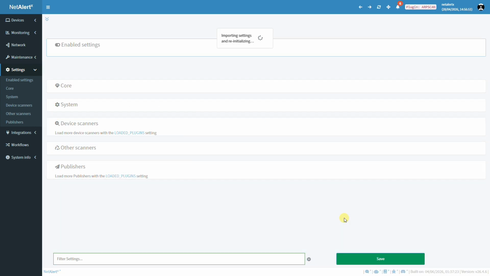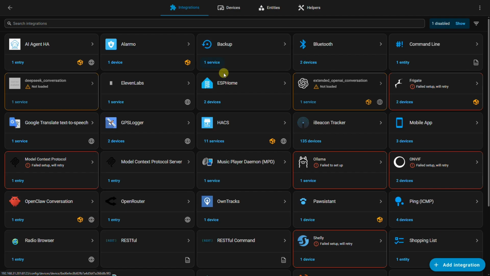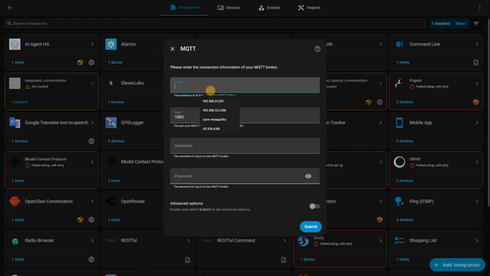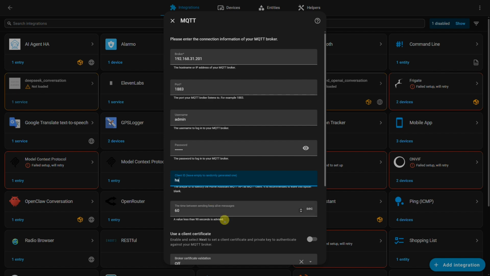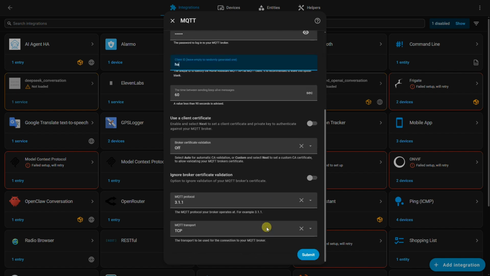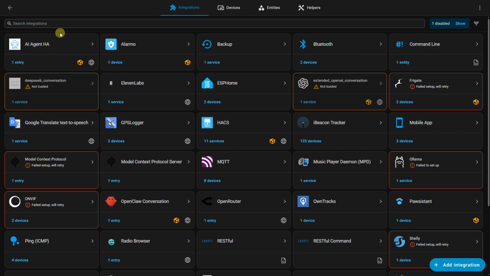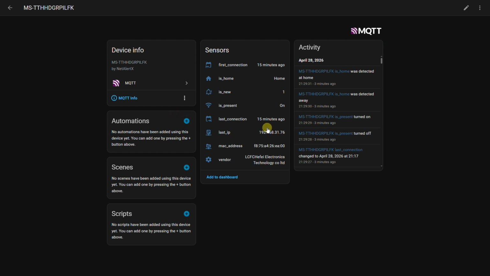With NetAlertX configured, head over to Home Assistant, go to Settings, Devices and Services, add the MQTT integration, and enter the same broker details. Drop into Advanced Settings and set the client ID to HA. This way you can tell when Home Assistant itself connects versus other clients. Hit Submit and suddenly you'll see every device NetAlertX has found flooding in, each one with multiple sensors, IP address, MAC address, connection state, everything you need.